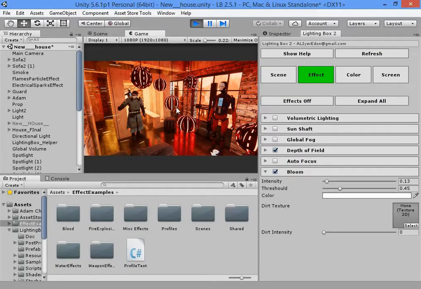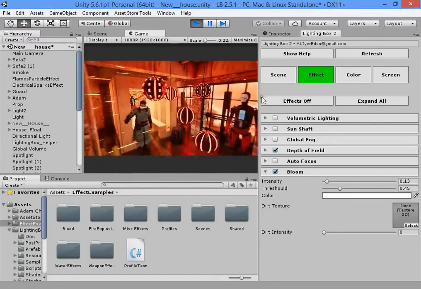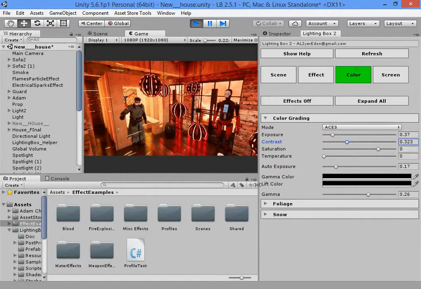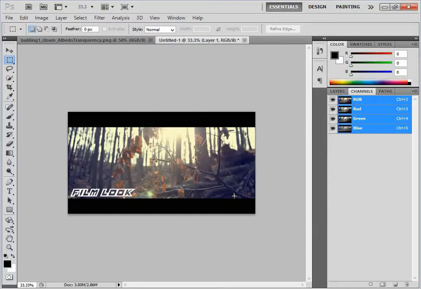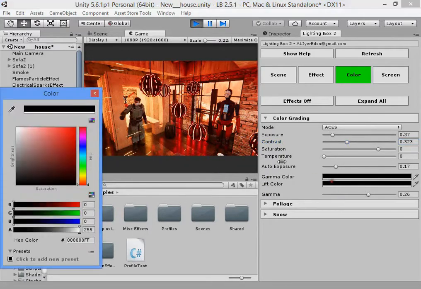Now we want to apply same effect using lighting box. Go to color section, select the lift color. To simulate the blue color in this image, select the lift or shadows color, lift color. Use a blue color.